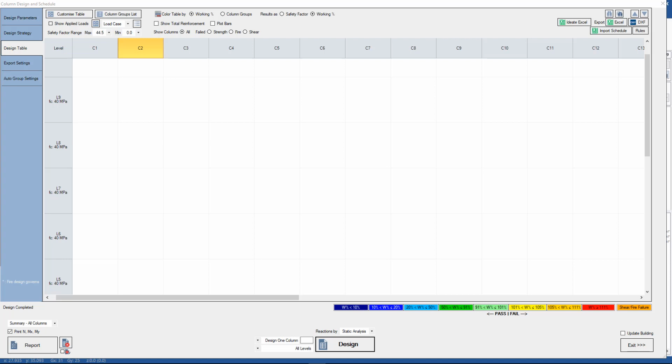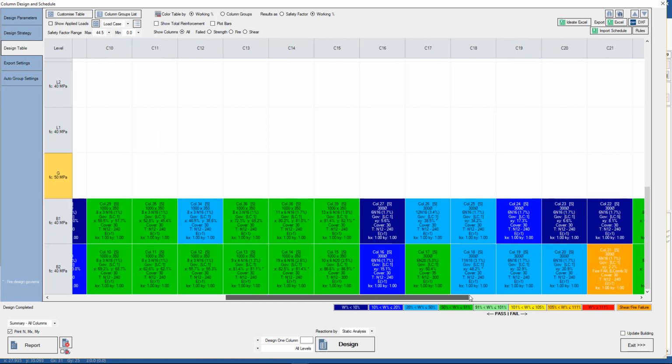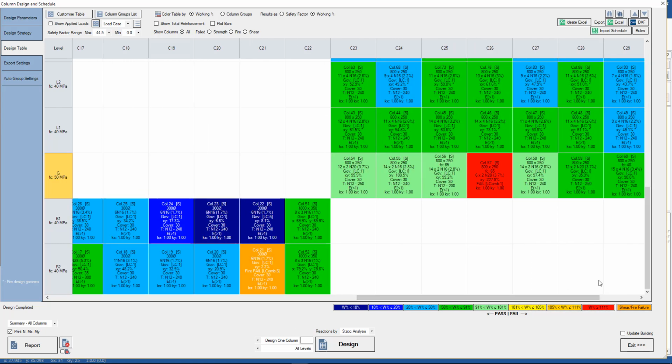With the design complete, we now see a bit more information in our column design table. So the columns are now colored based on a color scale based on their safety factor or working percentage. And if we scroll through, blue being working very comfortably to green, yellow and orange and red failing, and we also have this shear and fire failure.